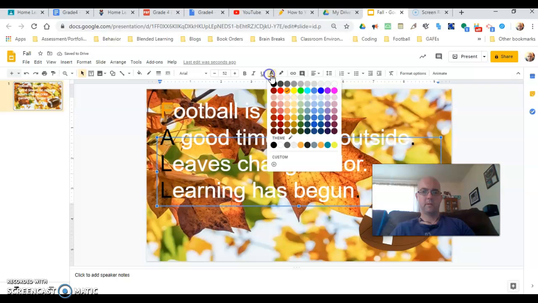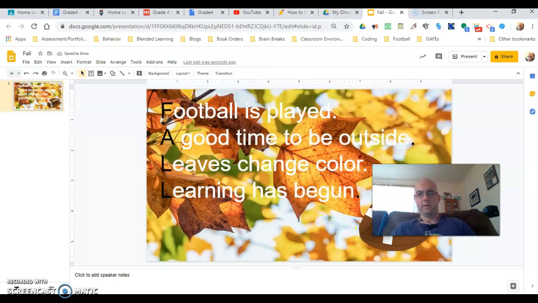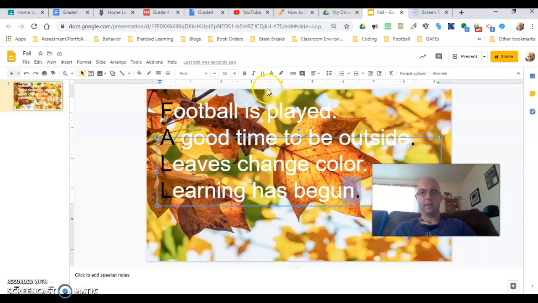Now I don't know if I like that football there. I might just take it out. This seems kind of random. So football is played, a good time to be outside, leaves change color, learning has begun. And then I'll just change those periods there so they're, oops. I would change those periods so they're white too.